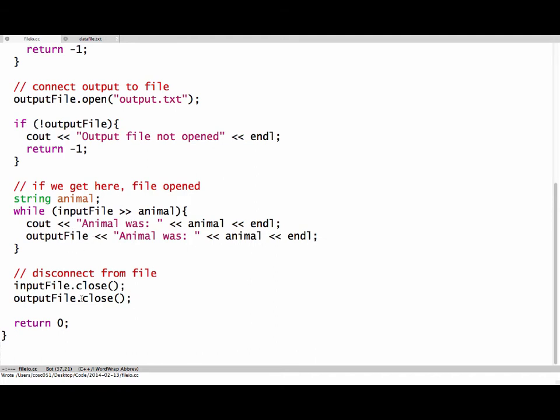Now, in a small program like this example I've given you here, you don't really have to close these files because once the program stops, the operating system automatically closes the file for you. But since we're trying to teach you good programming practice, it is something that you should do. When you're done with a file, you should close it.